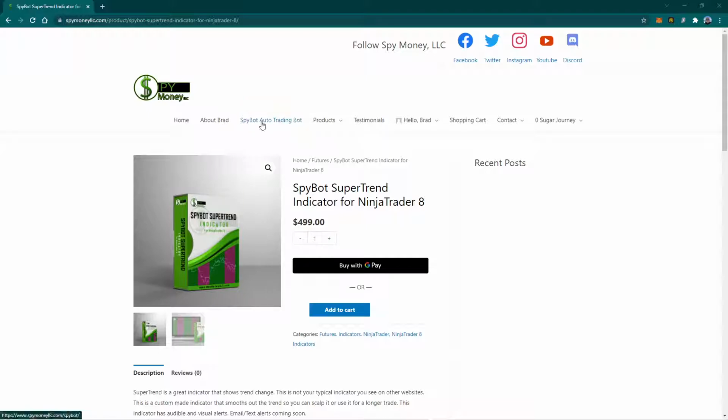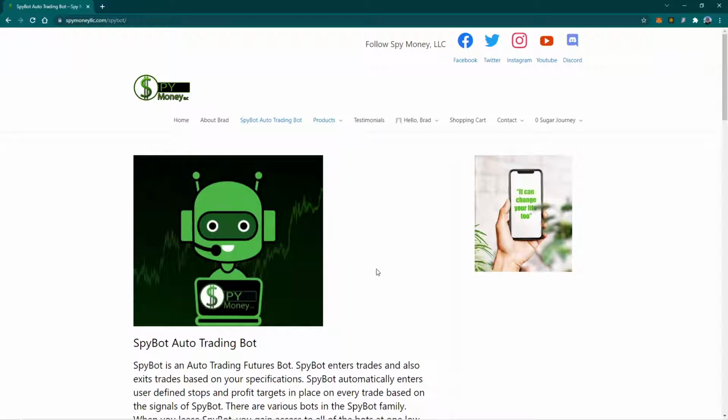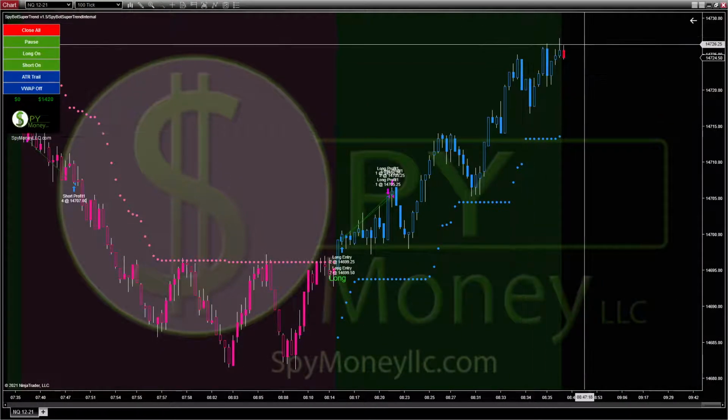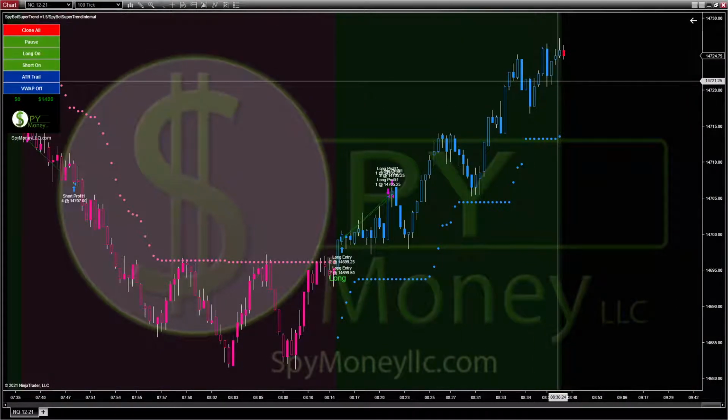And as far as the bot, like I said, you can click right there. SpyBot is the bread and butter in my opinion. So right now we haven't entered a different trade. This is live trading, by the way.